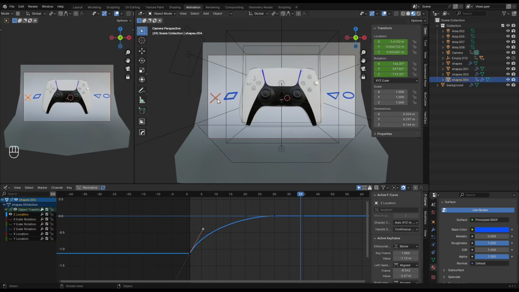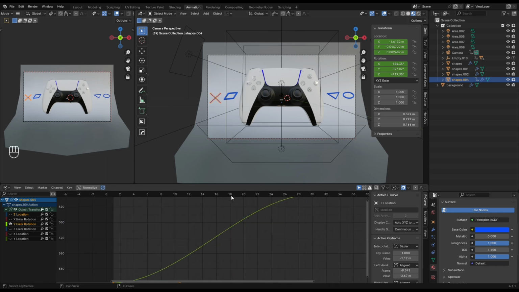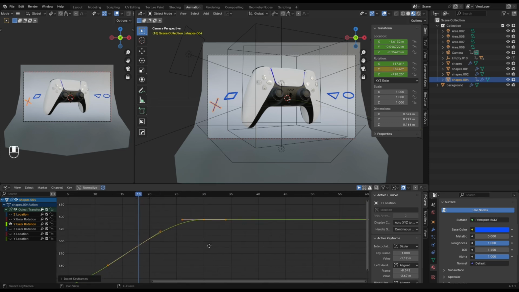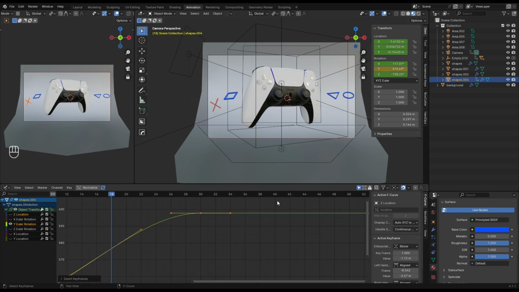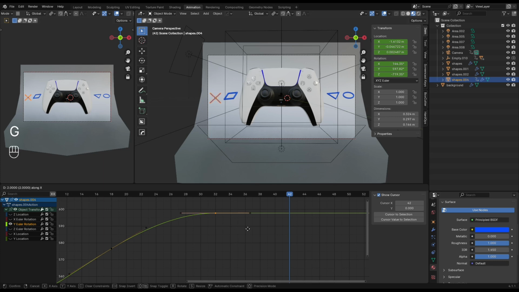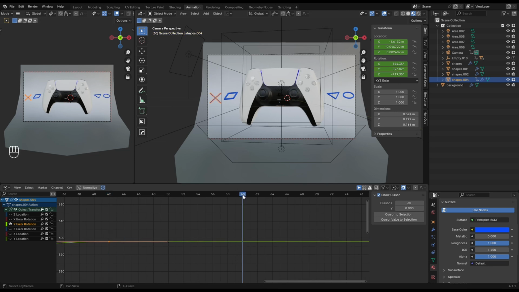So let's select it again, and I'm gonna hide the Z location, and let's unhide the Y rotation. Press A and period to zoom in like this. Let's come over to frame 18 and insert a keyframe on it. And I'm gonna come to frame 42. Let's box select the keyframe on frame 30, press G X, and let's move it to frame 42. And let's come over to frame 60, insert a keyframe on it.